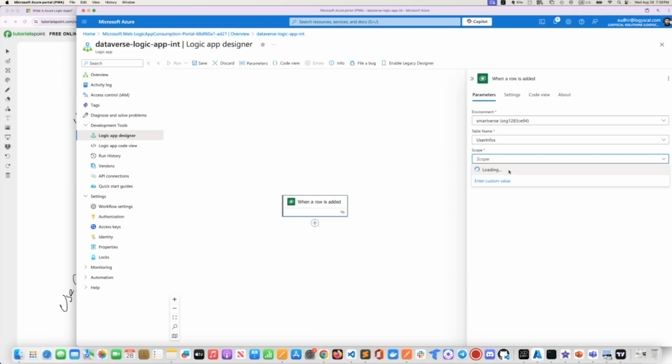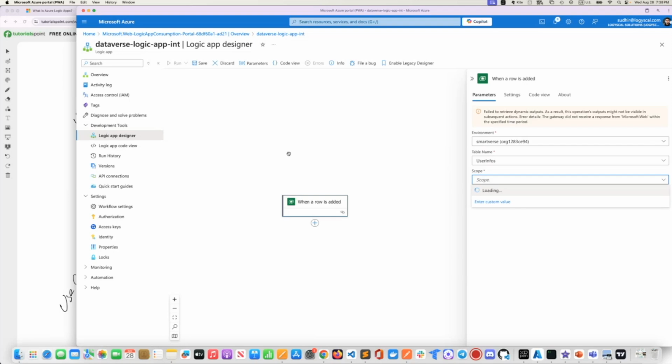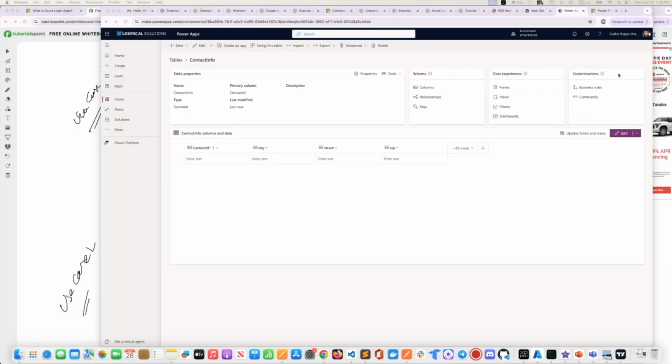So it's trying to load something. Scope. Okay. A failed track result in subsequent output might not be visible in the subsequent action. The gateway didn't respond. Okay, it's not returning any value. So why is it connected like this? Let's go back and check the permission.